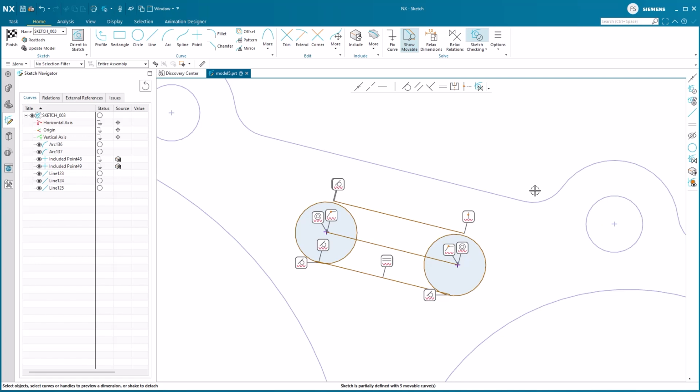Welcome to the second part and follow-up to the first part in the sketch checking tool tips and tricks. In this session, we will be presenting the best practice on how to use the tool properly. Starting with the result from the first scenario, we can see that there are quite some issues that need attention.